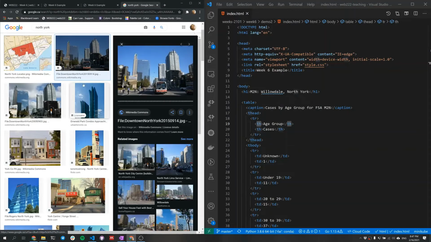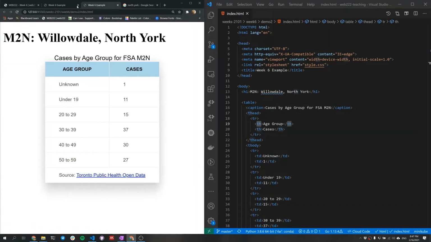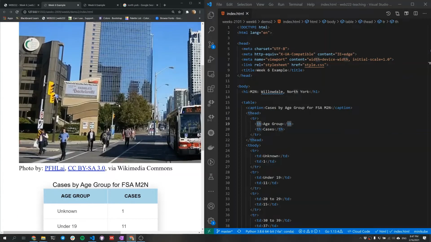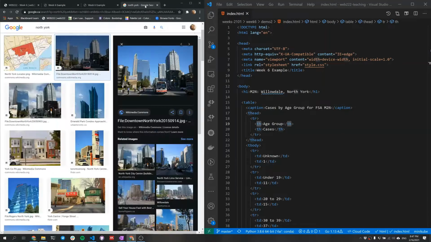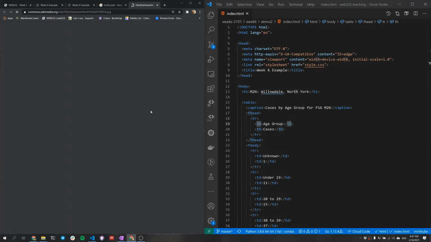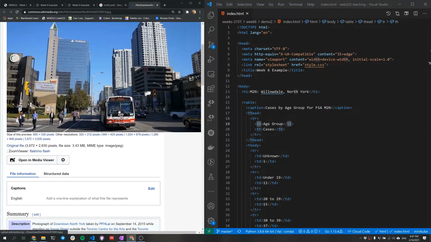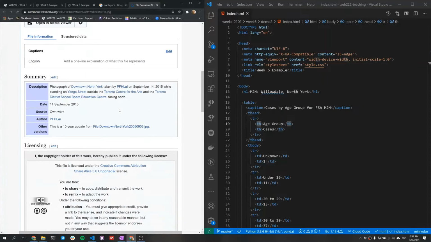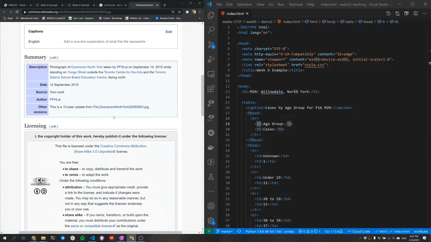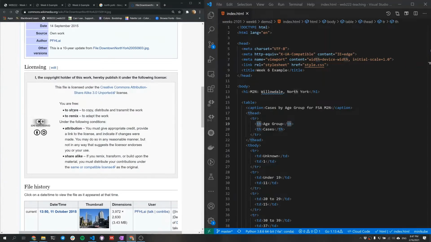So if I were to, for example, open up this image, this example that we have here, if I were to open this up, it brings up wikimedia.org, which is a nice website because it gives you information about copyright and what you're actually allowed to use.